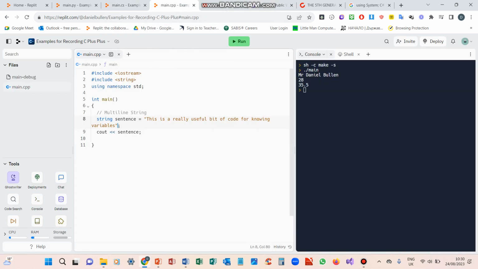I'm going to say useful for knowing variables, and we can do a \n and say this is a new sentence on a new line, and then just say I did it. We're going to run this multi-line string. That's what we can do.